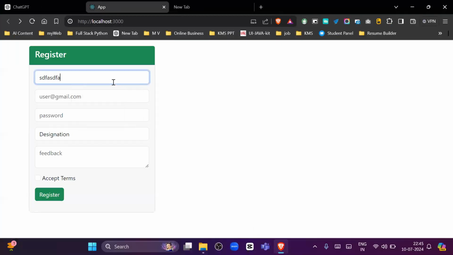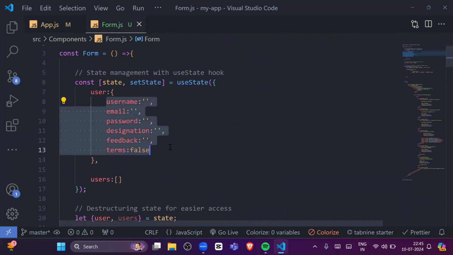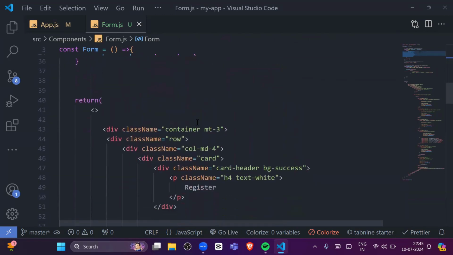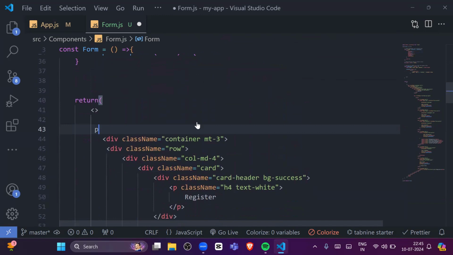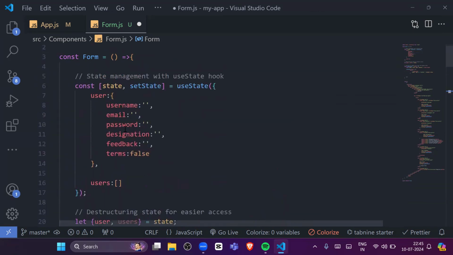Now let's check whether the error is coming again. Okay, the error is not coming now. I want to see in real time whatever I'm entering in these fields, whether this data is being stored in this user object or not. So I will write a pre tag here outside the container and display this user object.